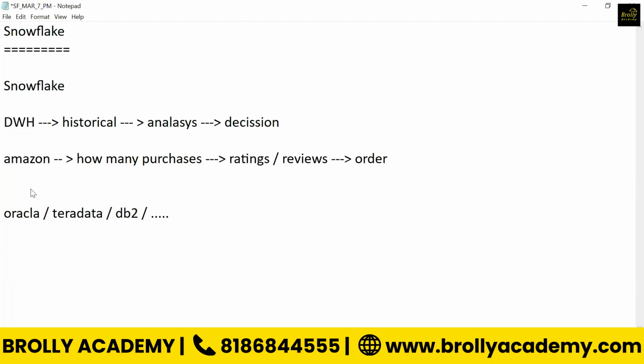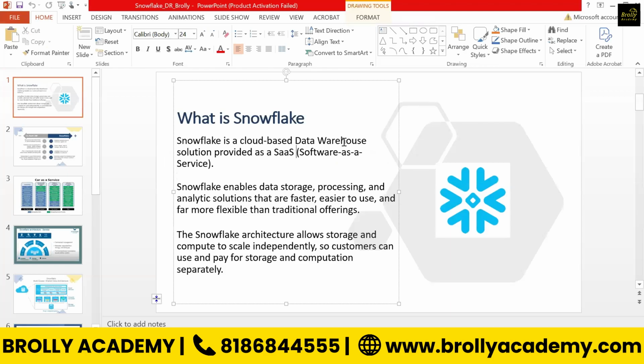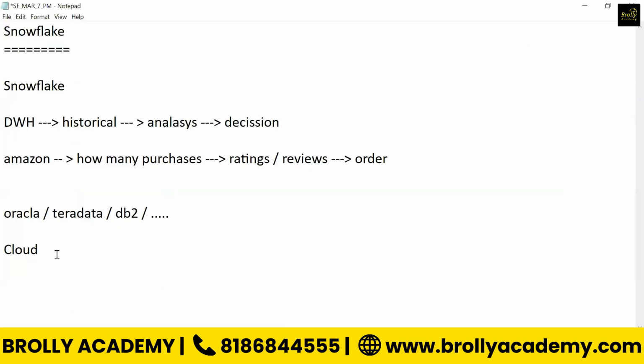Now we need to understand what exactly the cloud platform is. Snowflake is a cloud-based data warehousing solution provided as software as a service, right? If you observe this, it is a cloud-based data warehousing solution. It means, when it comes to the cloud, in simple terminology, if it is available with you physically, then that is on premises. If it is not available physically and you are accessing it virtually, then that is the cloud.